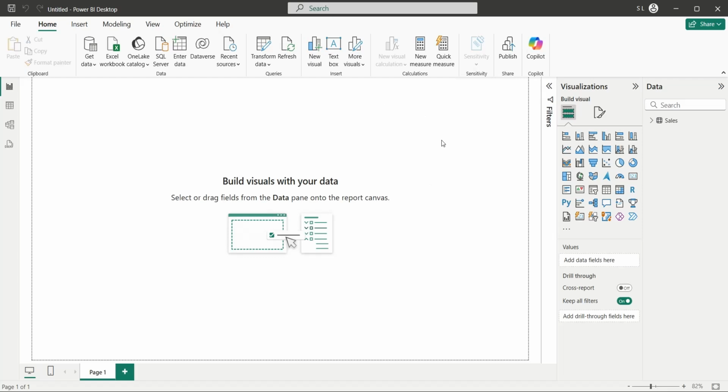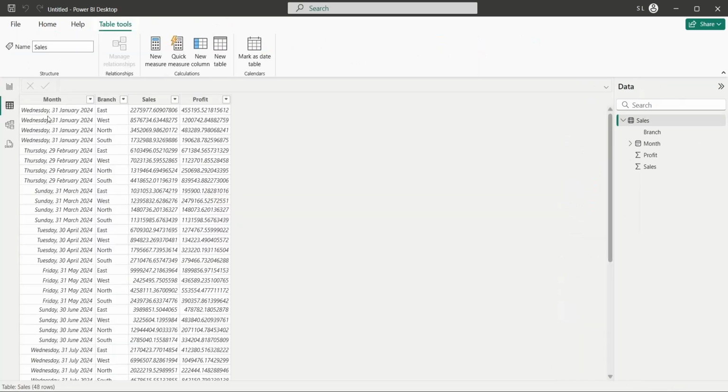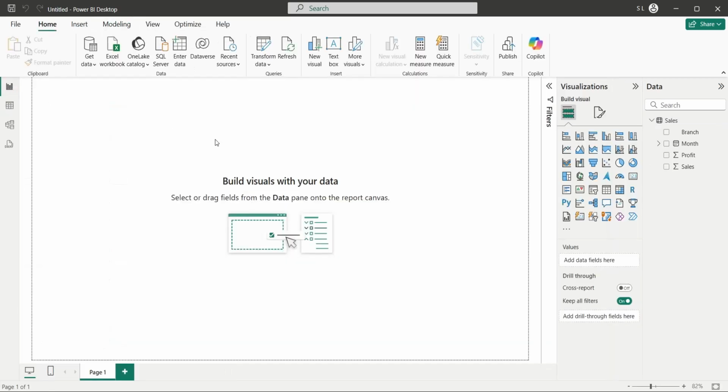This will load the data into the Power BI desktop, and the table along with its columns will be available in the data pane. We can also view this data in Power BI by going to the table view. We will use the report view to design our dashboard.